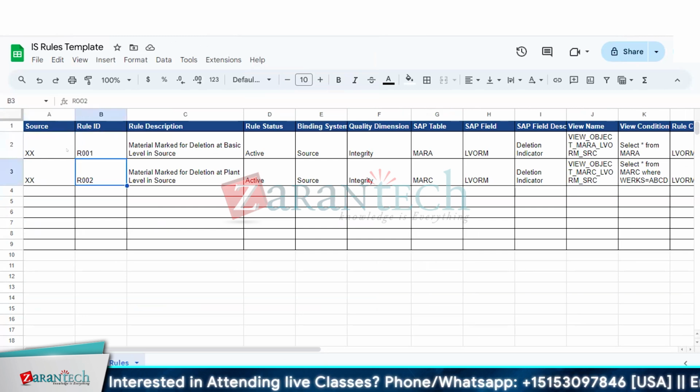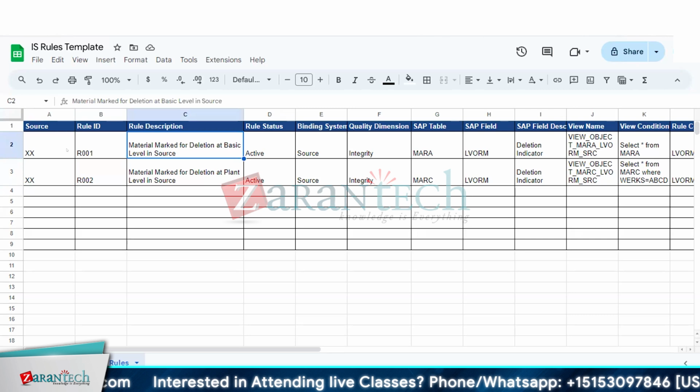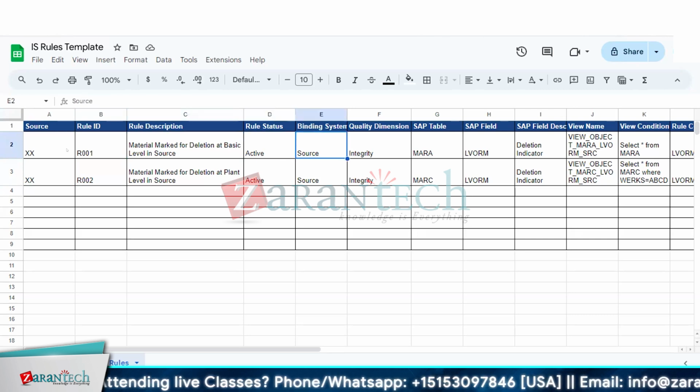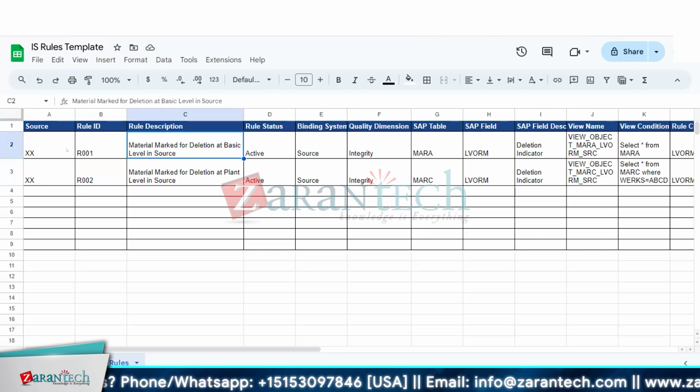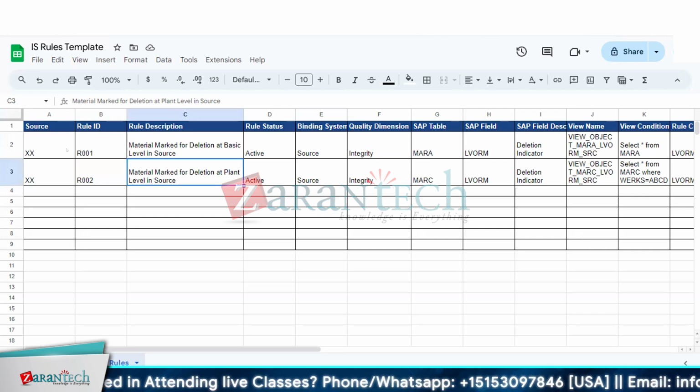Rule ID: I want to maintain a unique rule ID for each and every object so that I can figure it out just by looking at it. Okay, this is rule 001. I come back to this document and check, why has this rule been created? This is the rule description, explaining why we are creating this rule. We want to check how many materials have been marked for deletion in the source system at the plant level.